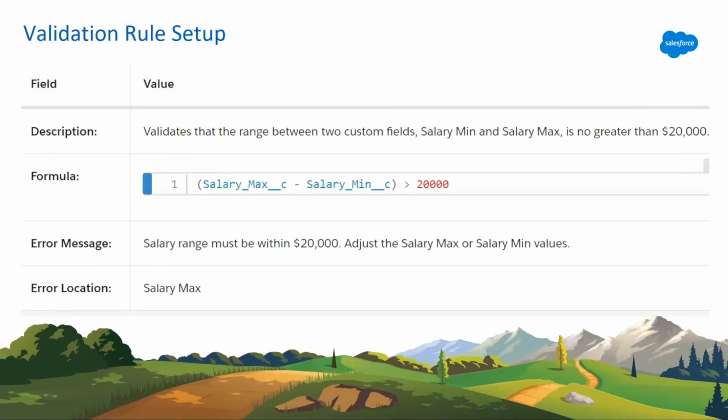And this is just a quick look at a validation rule setup. There's kind of 4 different things. First you have to describe what you're trying to do, and this is maybe more just for yourself. So you write out a rule that says, like, I want to validate that the range between 2 custom fields, salary min and salary max, is no greater than 20,000. So you're writing out what you want to do. And then next you create the actual formula that will accomplish what you're describing.